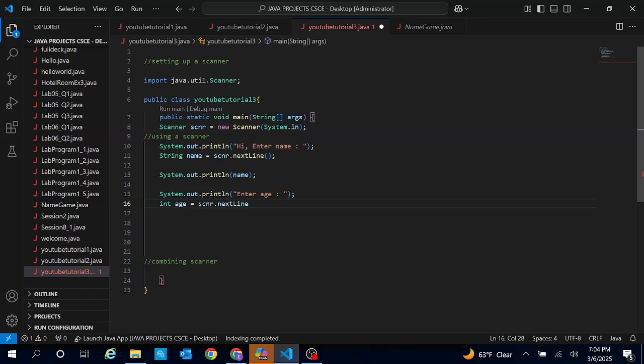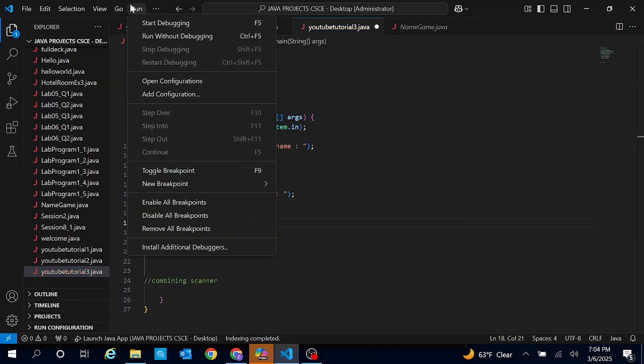Pause for a second. We're going to come back to that next line. I want to point that out. So we got an error. Because nextLine only works with strings, we have to do nextInt for integers. And run without debugging.